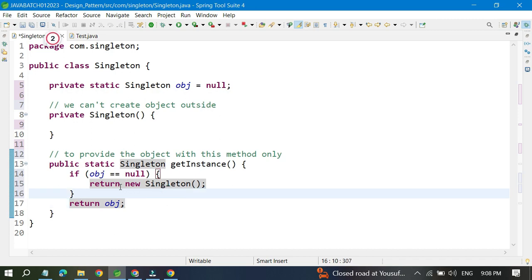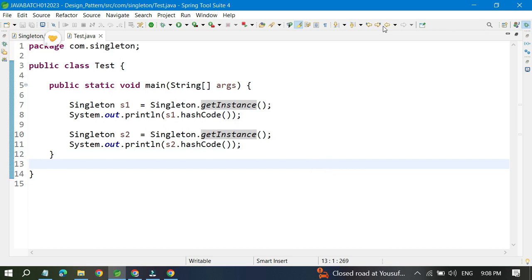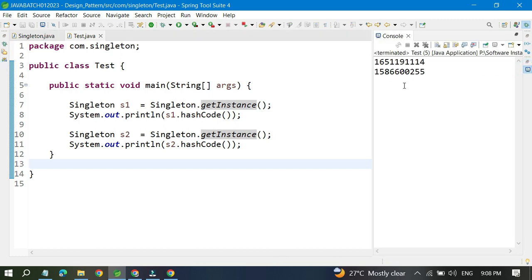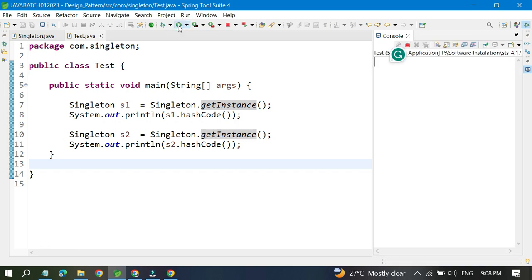But still, if you see this code, if you work with multiple threads, there is a problem. Let me run the same method once again. And if you see again, I am getting a different object, with a different hash code. Again our pattern is broken if you go with the lazy approach.